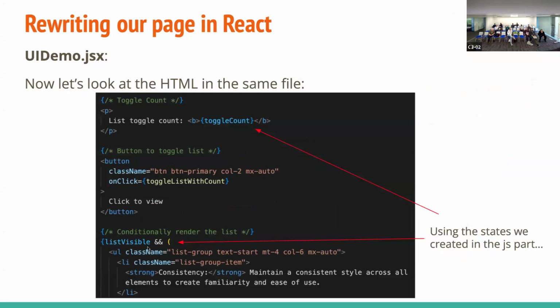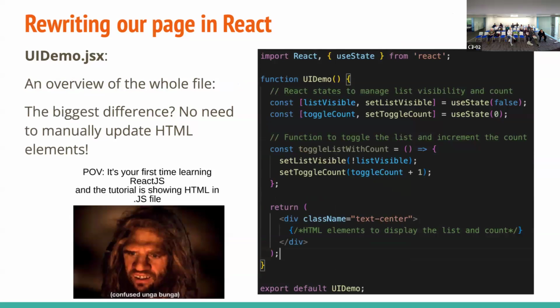Conditionally rendering the list is basically saying that if list visible is true, then we want to render whatever is within the rounded bracket, which in our case is the list. And at the same time, we're simply displaying toggle count using that getter at the top there. So an overview of the whole file. This is a functional component that incorporates JavaScript and then returns HTML to be rendered. It was something that I found quite interesting when I first started using React, but it's quite a common theme now. But the biggest difference is that there's no longer any need to manually update HTML elements.